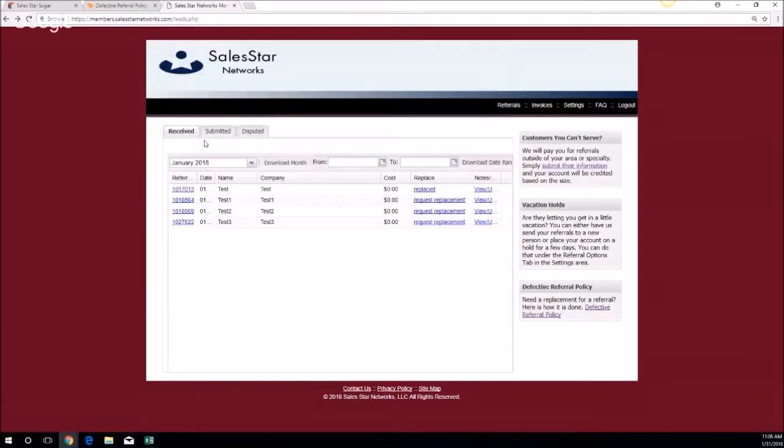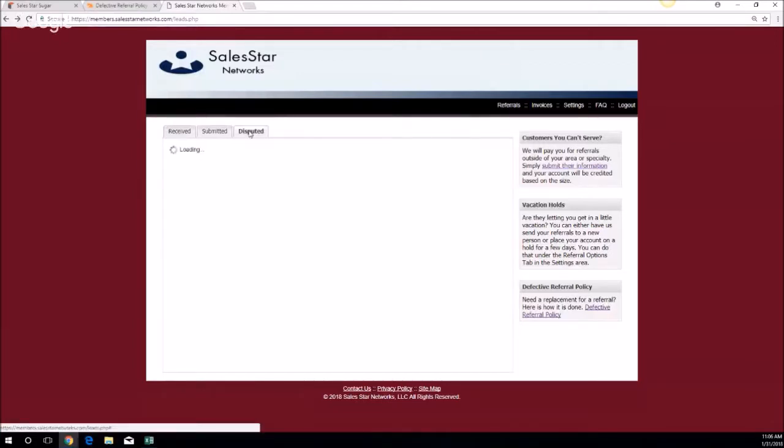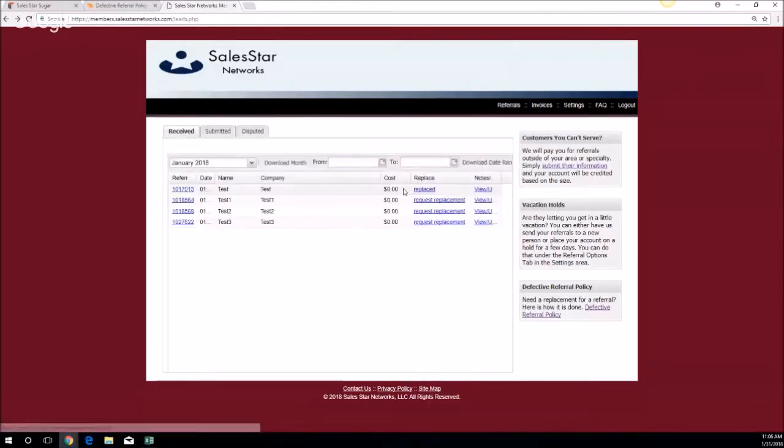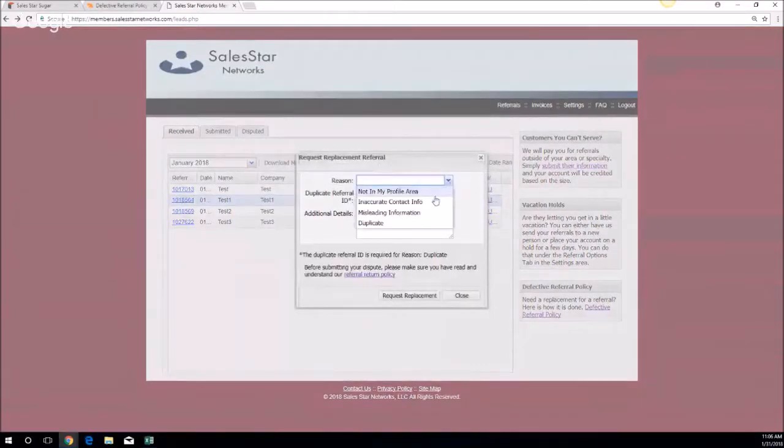So moving on, we have our disputed tab. We have a couple in here. What qualify for our defective referral policy is not in my profile area, misleading information, or inaccurate contact info. And how you would do this is you would go back to our Receive tab. You would go to Request a Replacement. Click on this. What is the reason? Again, we have those 3 options.